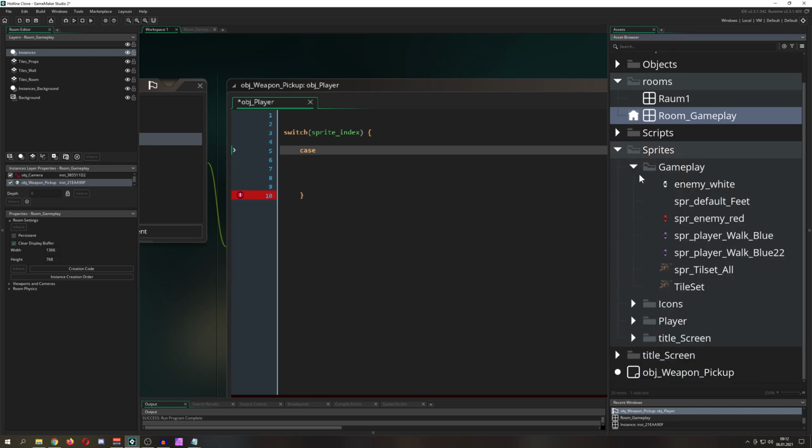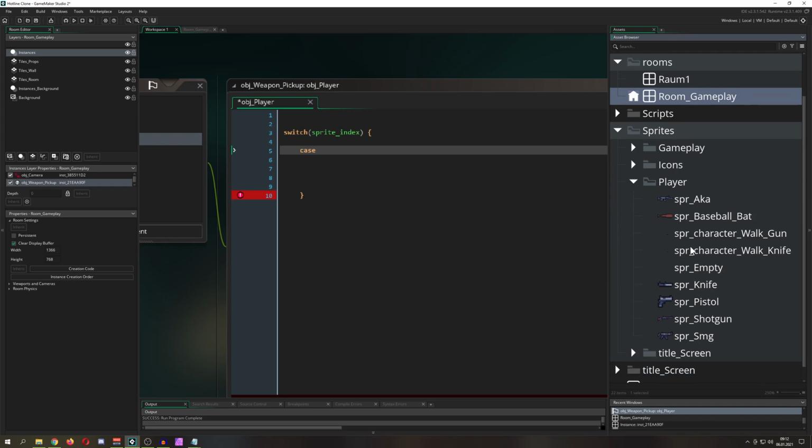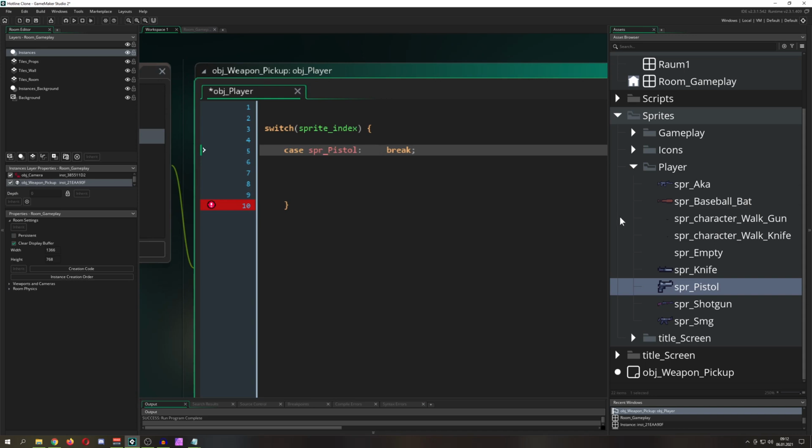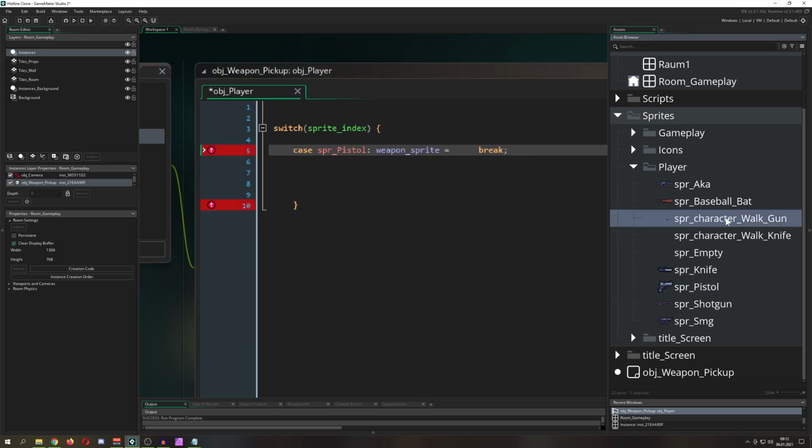Sprites, gameplay, no, player, here we go. So for example, if it's the pistol, so case we have pistol, break of course, never forget that, then we say that the weapon sprite, here we go, of our player is then for example the one of the character gun, and then we just set it here, boom.